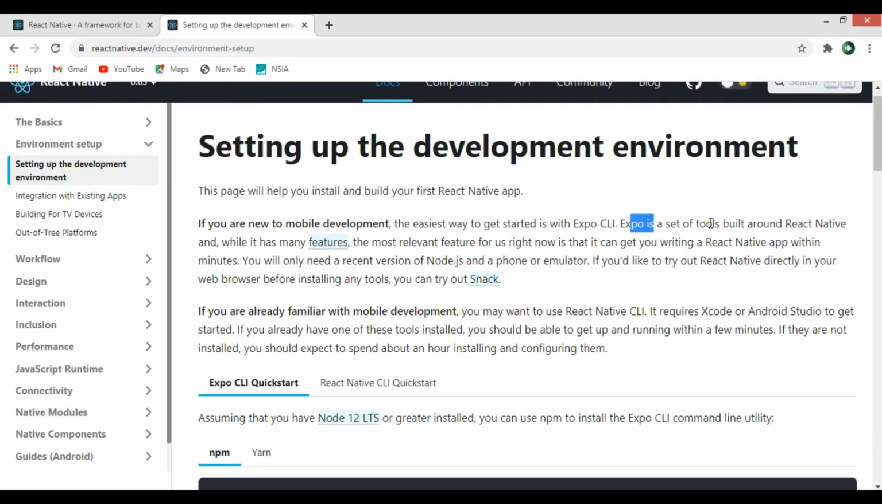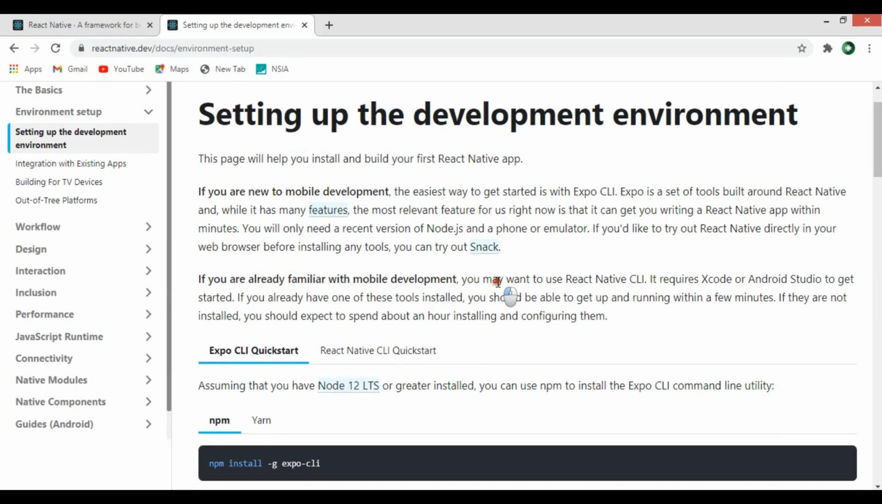Expo is a set of tools built around React Native, and while it has many features, the most relevant feature for us right now is that it can get you writing a React Native app within a minute. So using Expo CLI, we can create our React Native application in a minute. And it's also saying that if you're already familiar with mobile development, then it's good to use React Native CLI. So you can see that we have Expo CLI and React Native CLI, and they have complete instructions for this. We'll also talk about the difference between Expo CLI and React Native CLI after the installation.